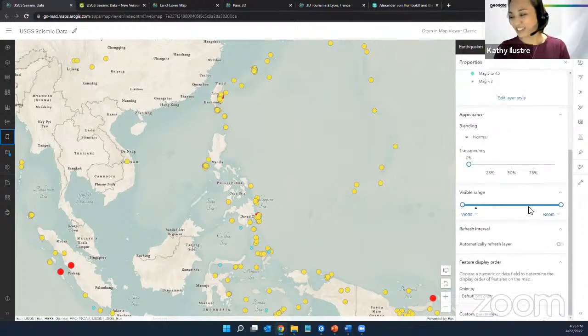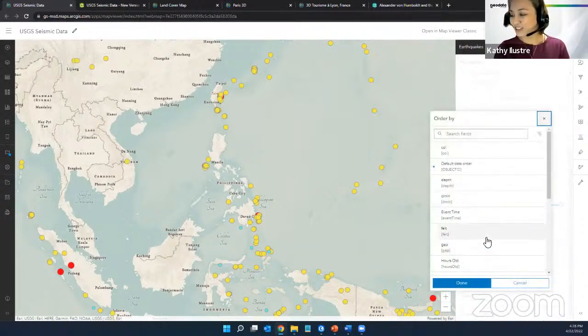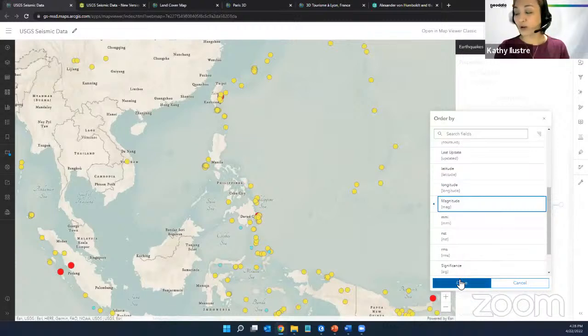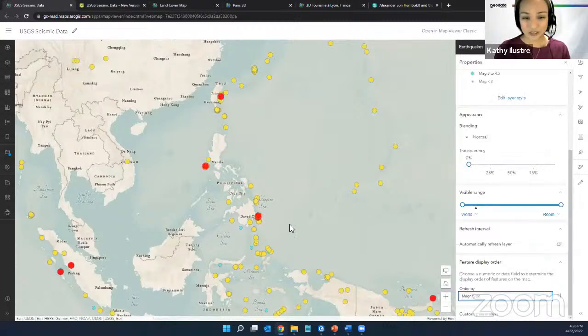So I can actually now change it so that those that have a higher magnitude will be shown on top of the cluster. So there are earthquakes with high magnitude in the eastern part of Luzon and another one in the southern part of the Philippines. Well, now that these points are visible, it may be alarming to some users, especially kung dun ka sa area na yun na nakatira, right?